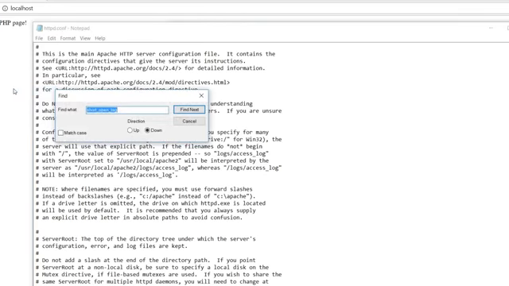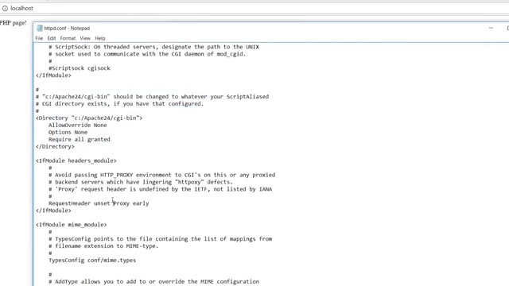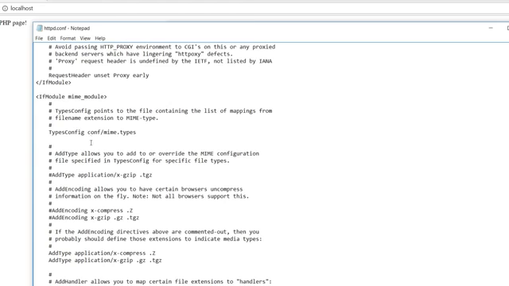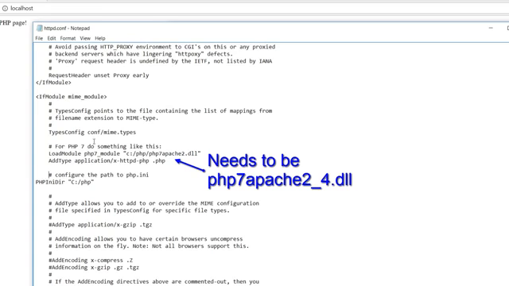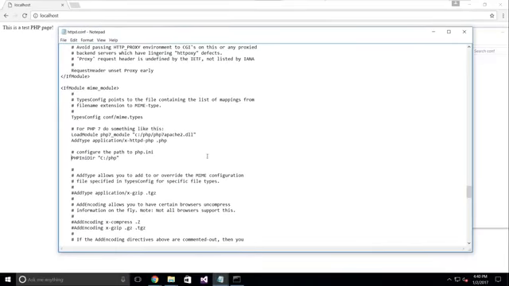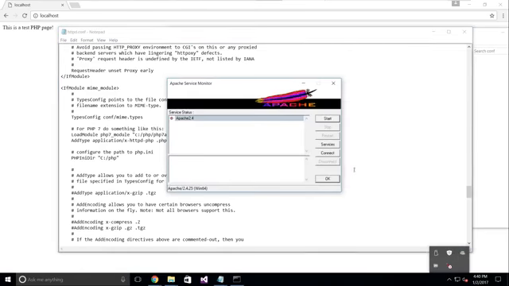I'll do a search in here for add type. And at the top of the list, I'll paste the contents of the instructions that I copied from the install.txt file and paste it into my Apache configuration file. Save the file, and all I need to do now is in my Apache monitor is click on Start.